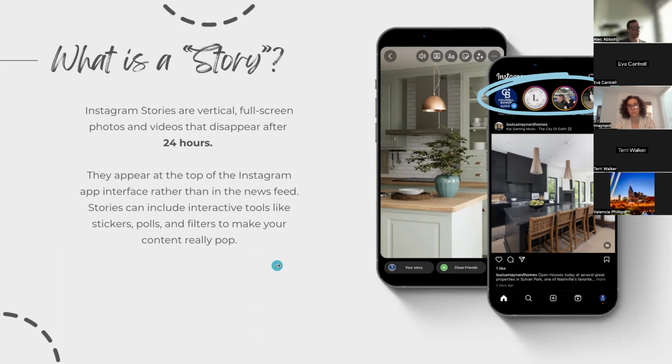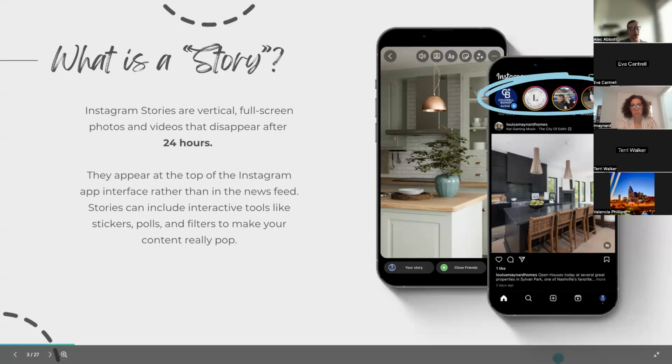Stories can include interactive tools like stickers, polls, and filters to make your content really pop. We're going to play around with some of those today, and I'm going to show you some options and then give you some ideas of what you can do with some stories. But that's the main difference between your Instagram stories and your posts.